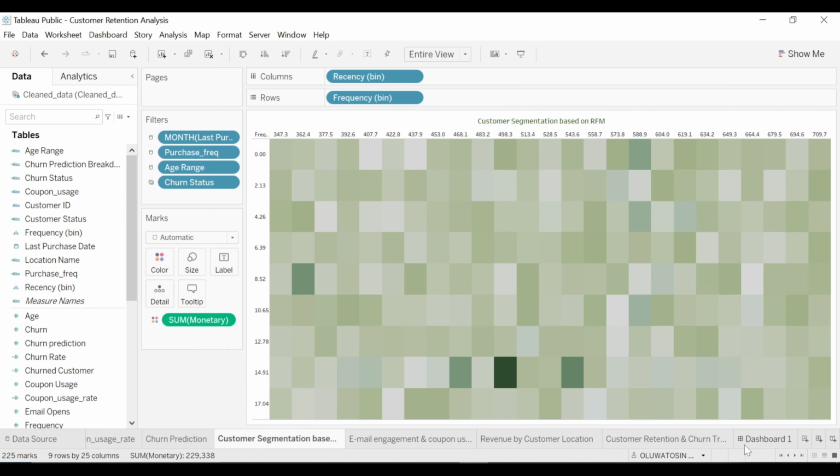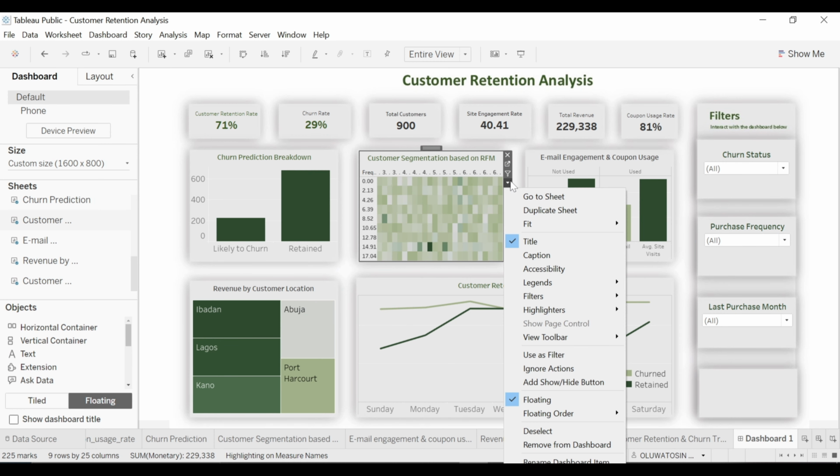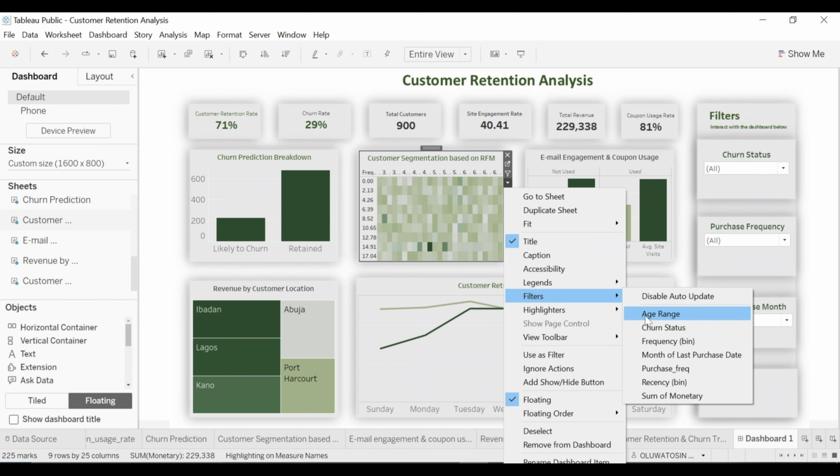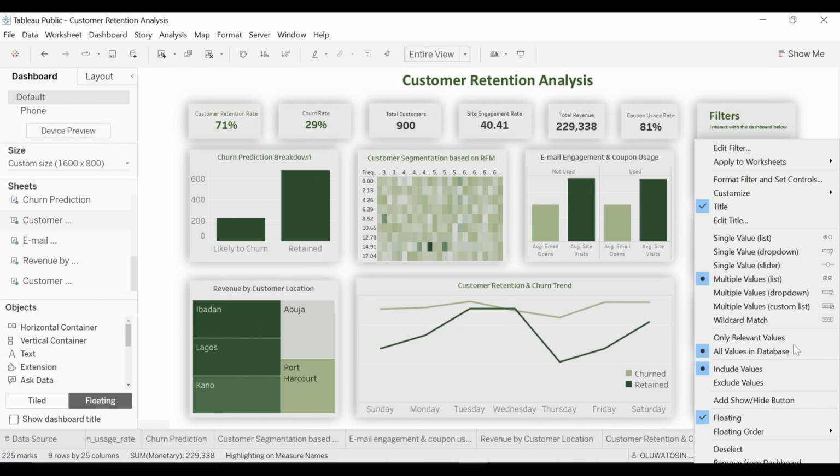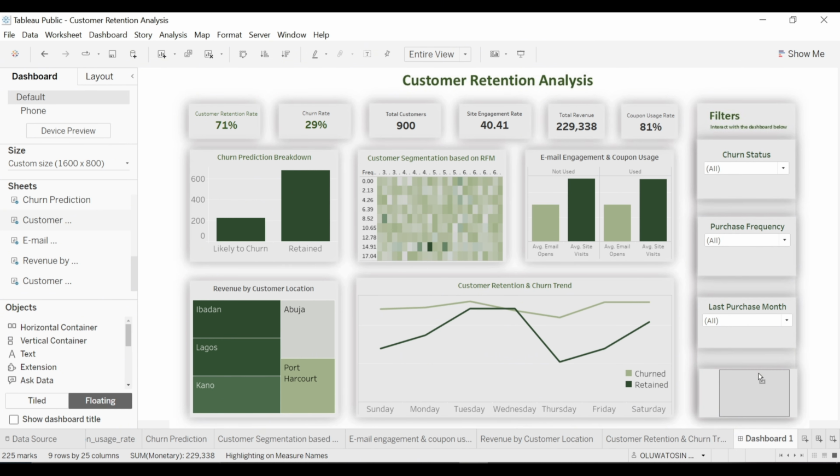So lastly, I'm going to now add my last filter to the last filter category that we have right there. And then I want to change it to single value drop down right here. Okay, and let's just fit it inside this space. This looks good.